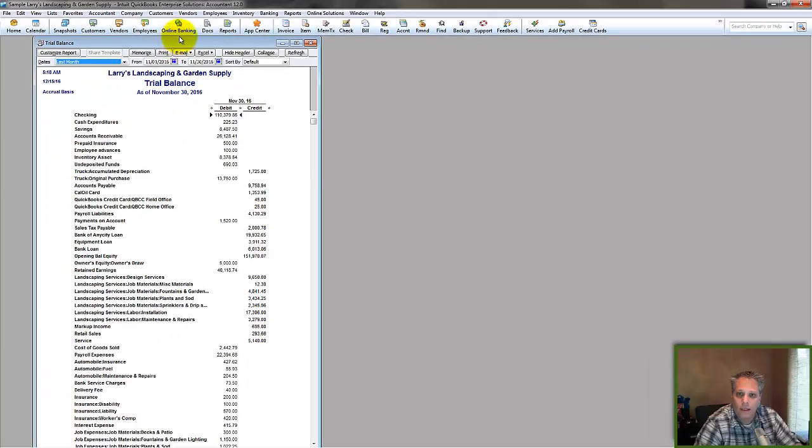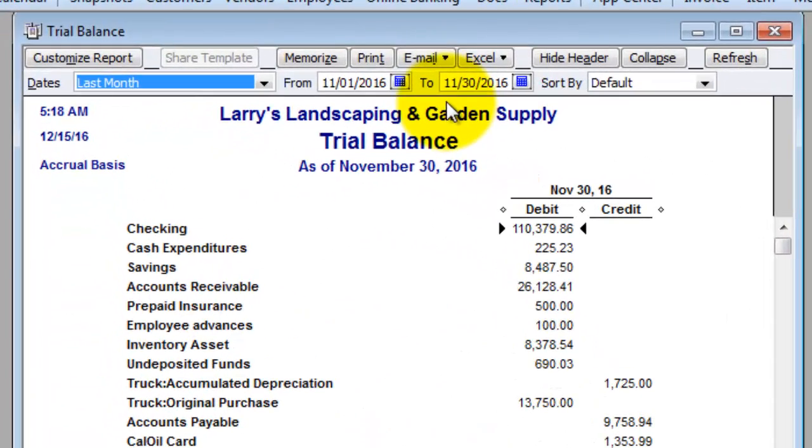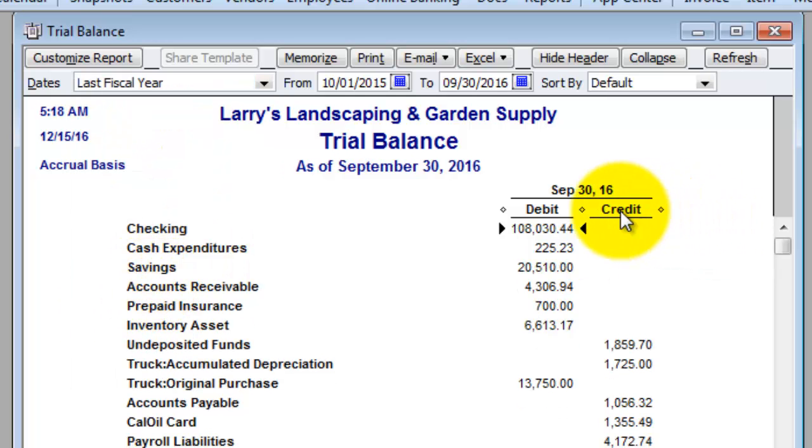You run your trial balance as of the cutoff date for which you want to transfer the file. So if it's December 31st, you would just do this for this year. Or, well, by the time you're doing this, it might actually be last year. Just make sure your dates are right. Okay, so we do it for last fiscal year.